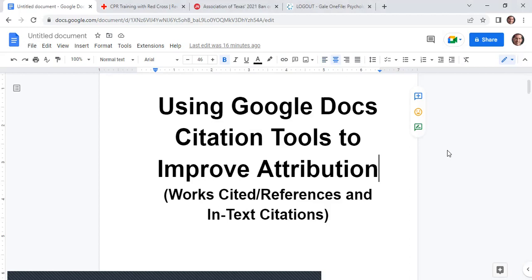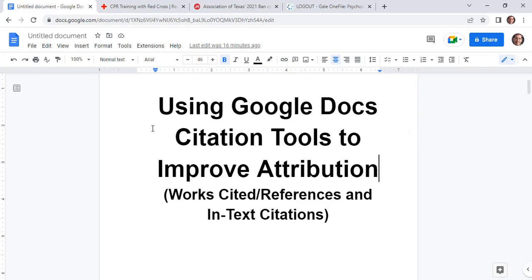Now, I'm currently in a Google Doc, and I'm going to show you how to use the citation tool. One thing to keep in mind about this tool is it will not place the citations where they belong for you. You'll need to choose the location of these citations, both the works cited or reference pages and the in-text citation. What this tool will do is format those citations for you, both the in-text citations and the works cited reference pages. The tool will create those for you in the correct format, but you'll have to place them where they go.